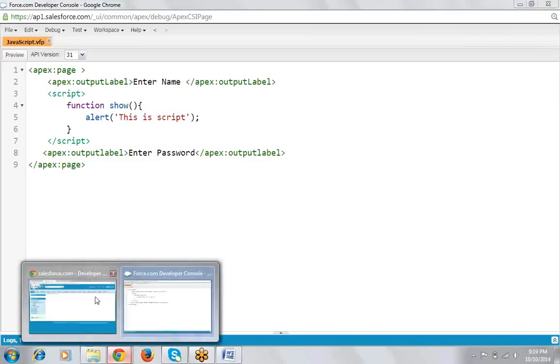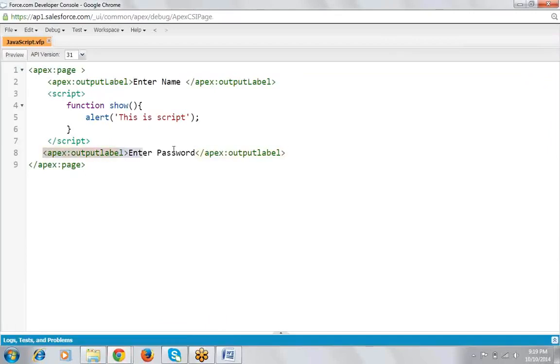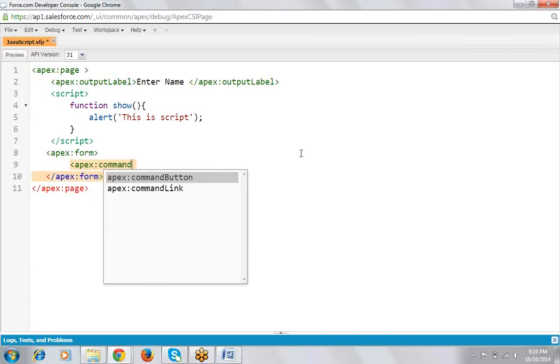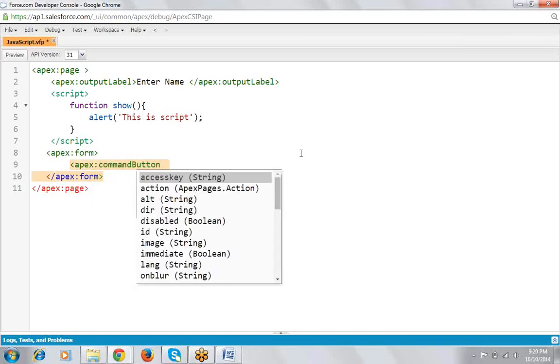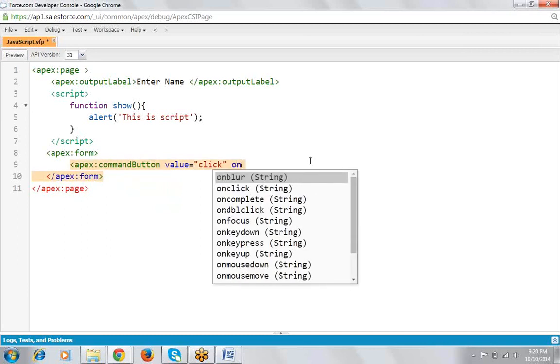When you look at this page, look at the point: enter username, enter the name, enter password. So the script is not called here. When you want to call the script, we have to invoke it with an event. So I am creating here an apex form, apex command button. When you click on a button, there are events: on blur, on click, on complete, on double click. So all these are events. Now I am giving here on click.